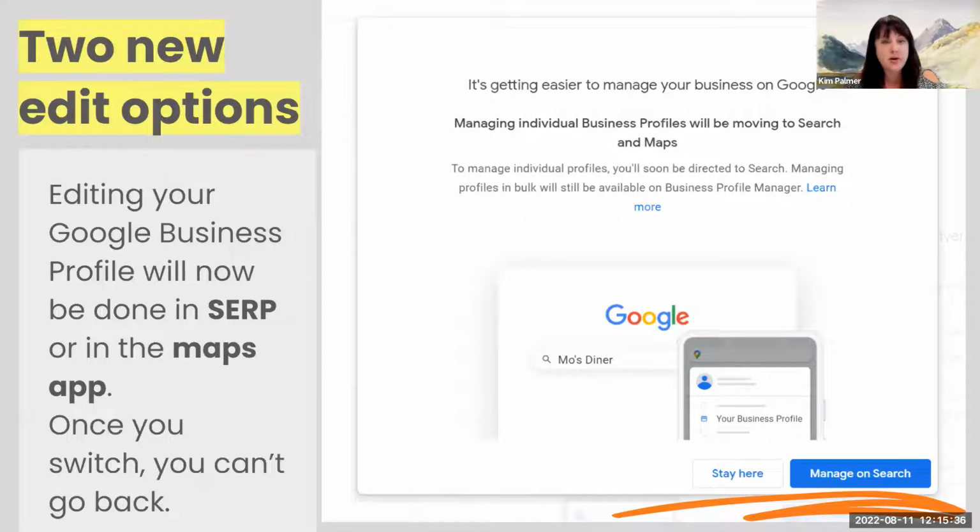So if you have already claimed your Google business profile and manage it online, if you've logged in recently, you may have gotten a screen that looks like this. And this is letting us know that Google wants us to start using search and maps to manage our profile. And if we click on stay here, we're going to stay within business.google.com to manage our profile.